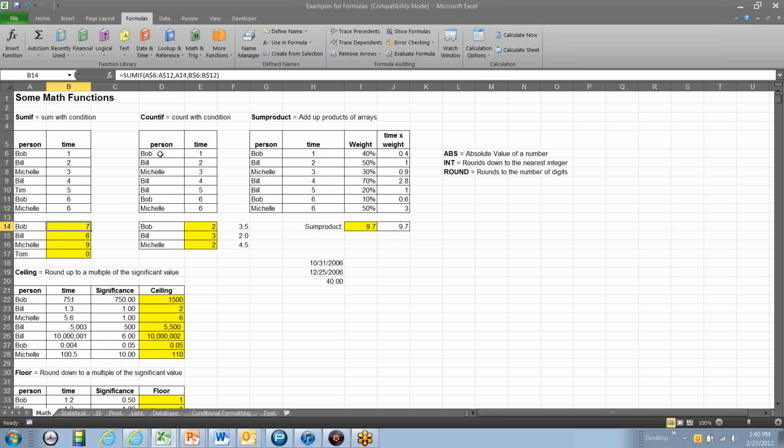Another one is COUNTIF. COUNTIF is similar, but you don't have to give the last argument because you're not summing them. You're just going to count how many there are. So it's just equals COUNTIF, and then you put in the criteria range, and then the criteria. In this case, the criteria range is this right here, and the criteria is this column here. And you can see if I copy the formula down, it always looks to the left for the criteria.